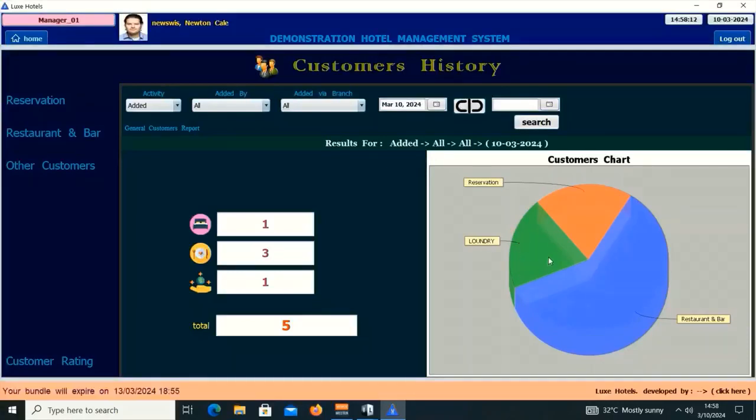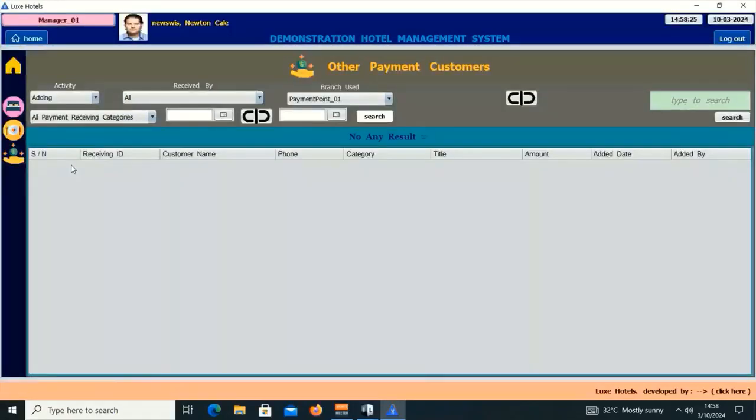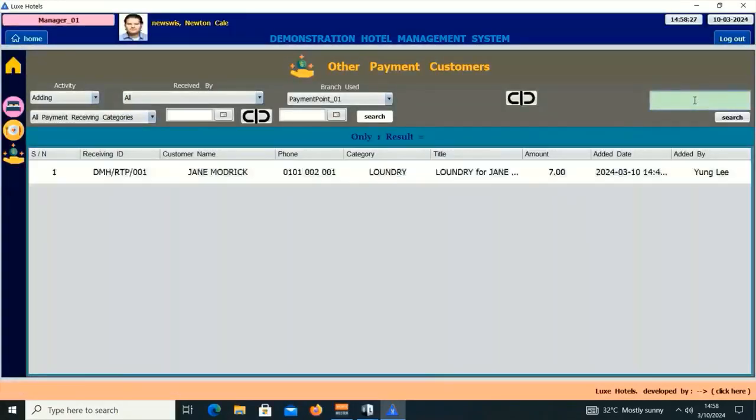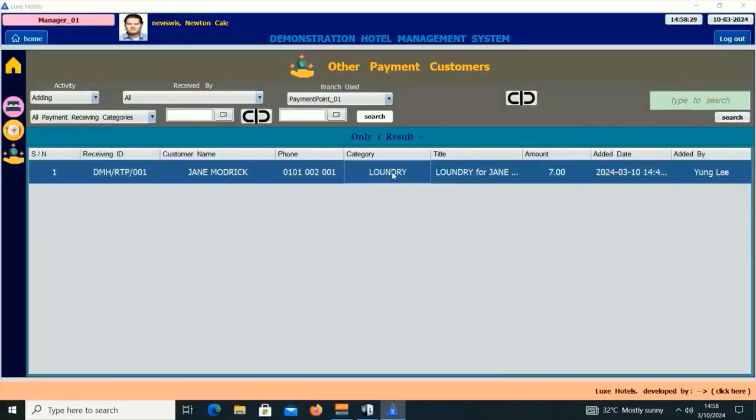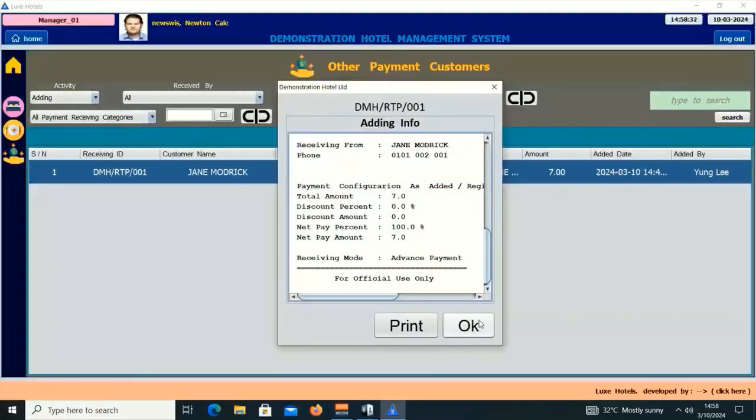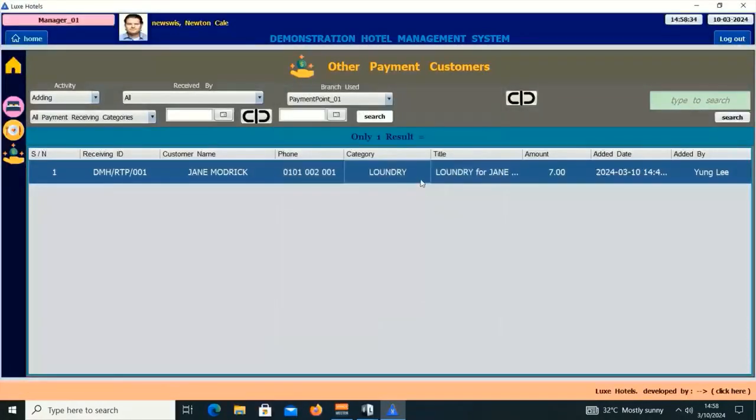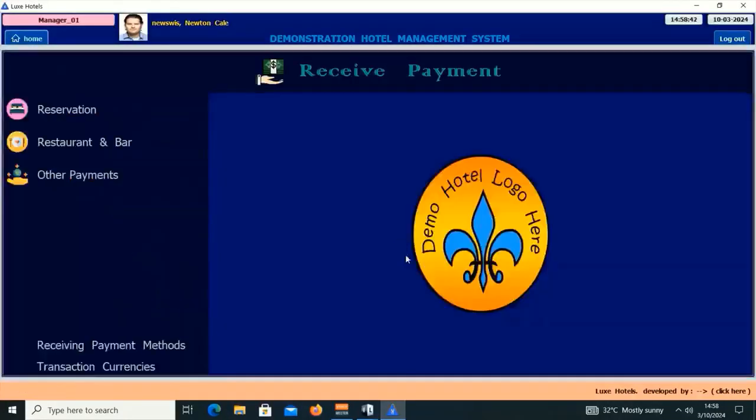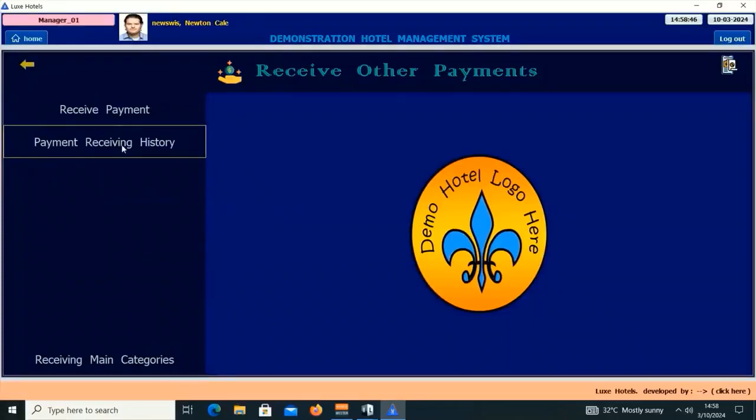Now let me see this laundry service sale which we have made within this managerial package. Okay, I may view this laundry sale using this option like this, and it will appear right here. But you can't see more options for this until you go to this option right here, which is other payments, and payment receiving history.